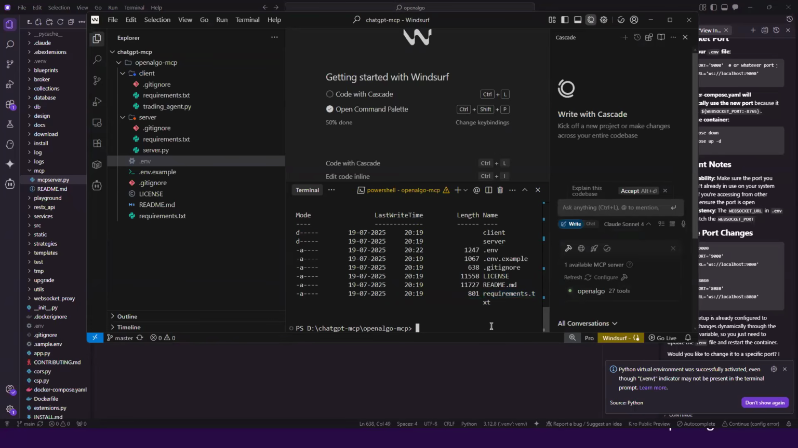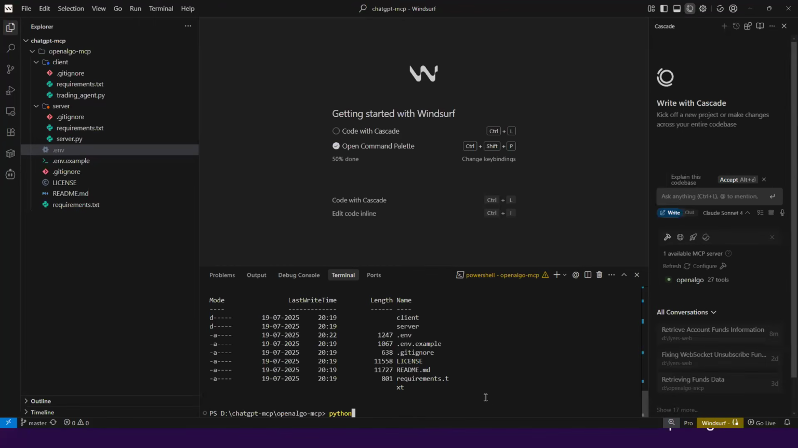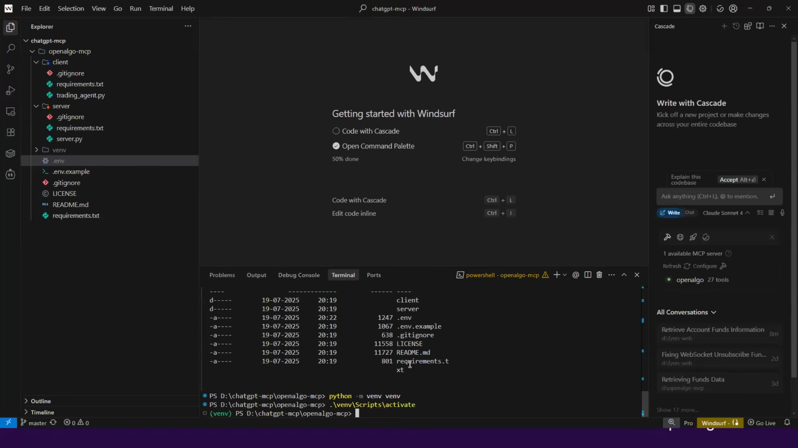I'm going to create a virtual environment. I'm going to use python -m venv, the traditional way of creating a virtual environment, a bit slower, but it's fine. For the time being, we have to live with that. Scripts/activate. So we are inside the virtual environment. I'm going to install the libraries with pip install -r requirements.txt.